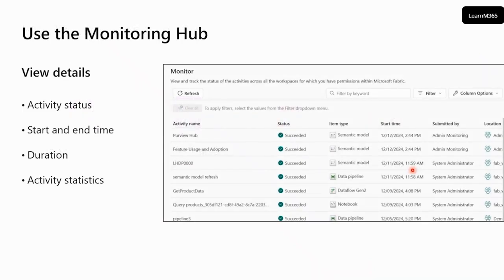Now we have Microsoft Fabric Monitor Hub. We can use this monitoring hub. So let me give you an idea what this monitoring hub is all about. The visualization tools make monitoring easier for us. It will help us to identify the trends or any anomalies. Those things you can identify easily with the help of the visualization tools.